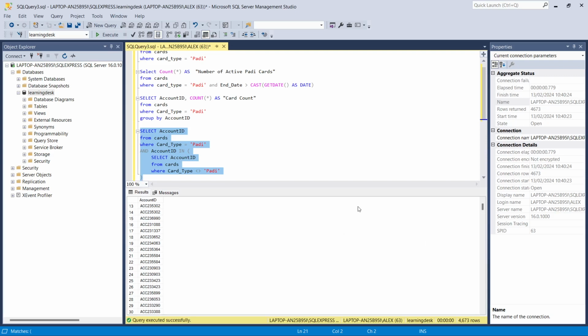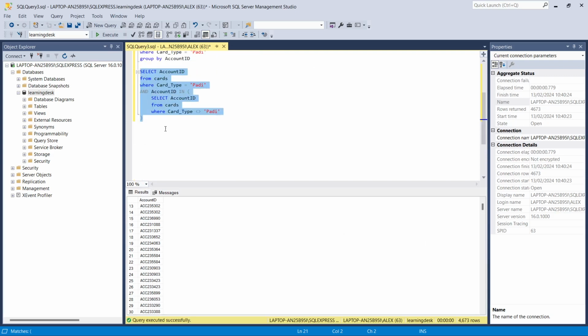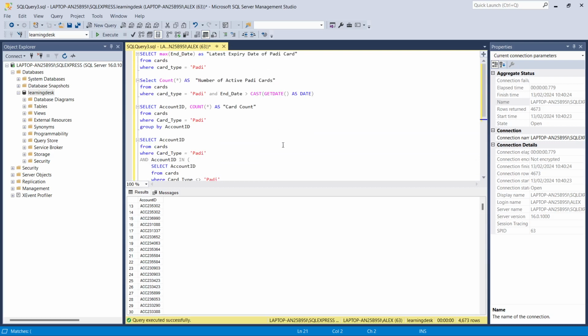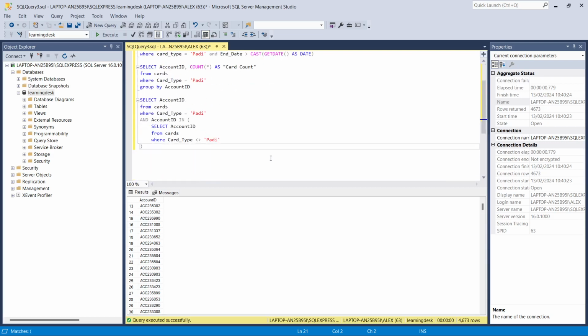Okay, before we finish up this section, another question that just came up is to look at accounts with only one Padi card. Does this account have only one Padi card? That would be a kind of assessment for you to look at, which is very fine.